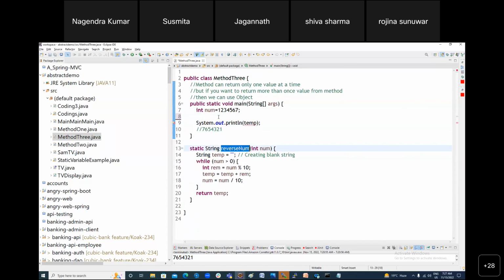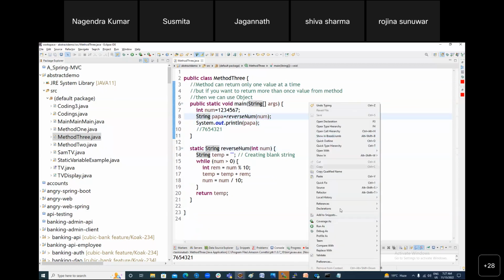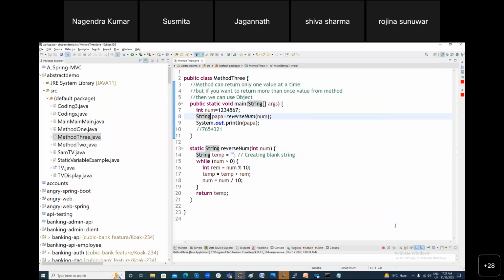You have to just call the method and pass the number. And here you can take a variable, integer papa. You can take any name for it. And this should not be integer because it is returning a string. Can you see this? Whatever return type is there, the same type you have to take over here. So done. If I run it, it is going to reverse it.